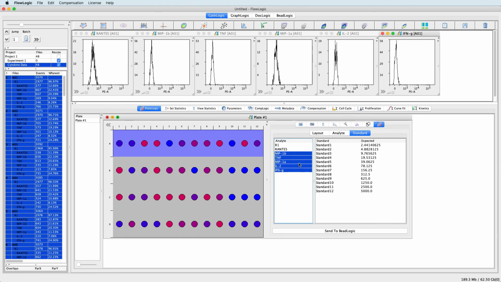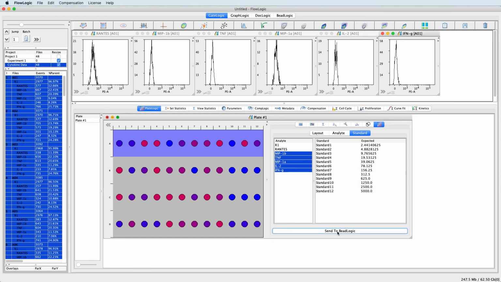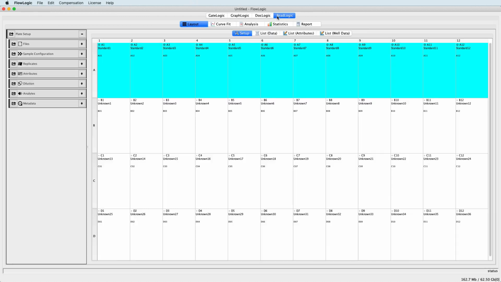Now that the setup is complete, I can click the Send to BeadLogic button to perform the analysis in BeadLogic. Once the information has been transferred, click on the BeadLogic tab at the top of the screen to view the plate as defined in PlateLogic, with all definitions and in a format ready to perform the regression analysis.